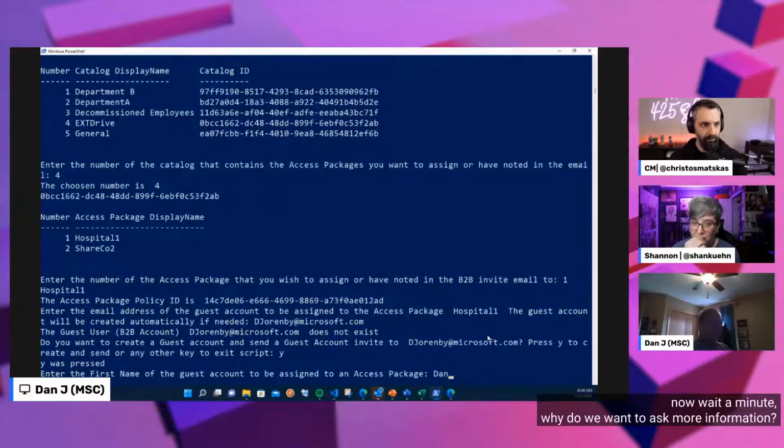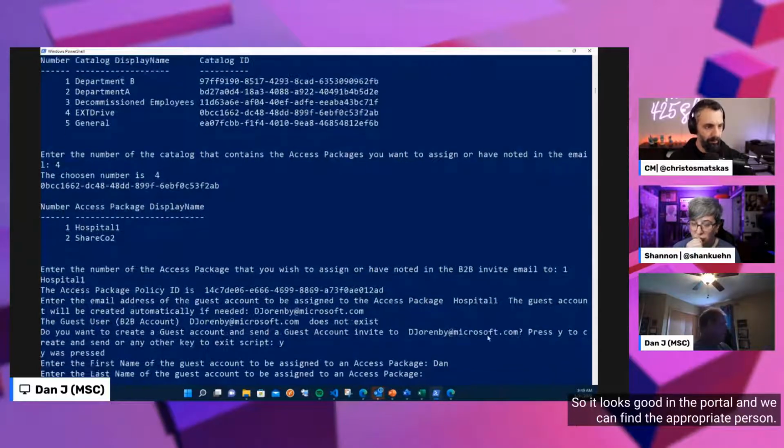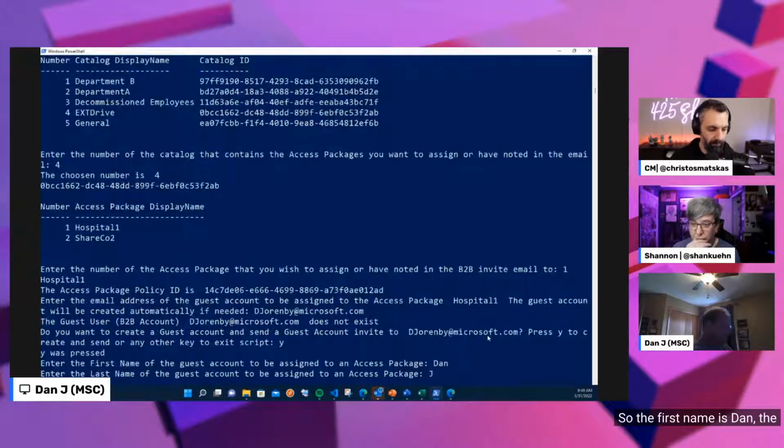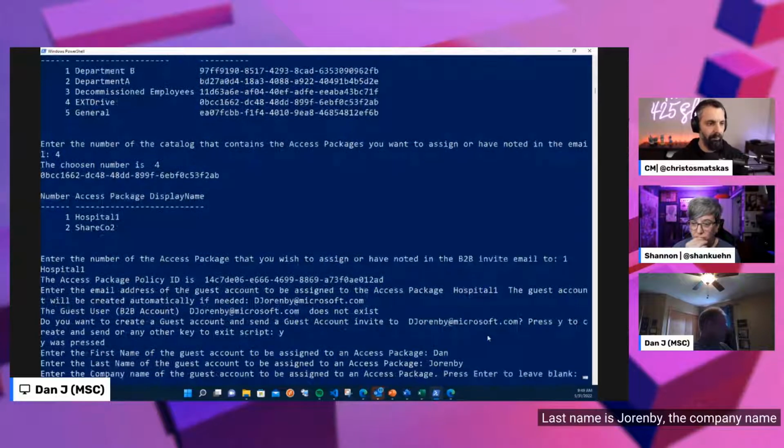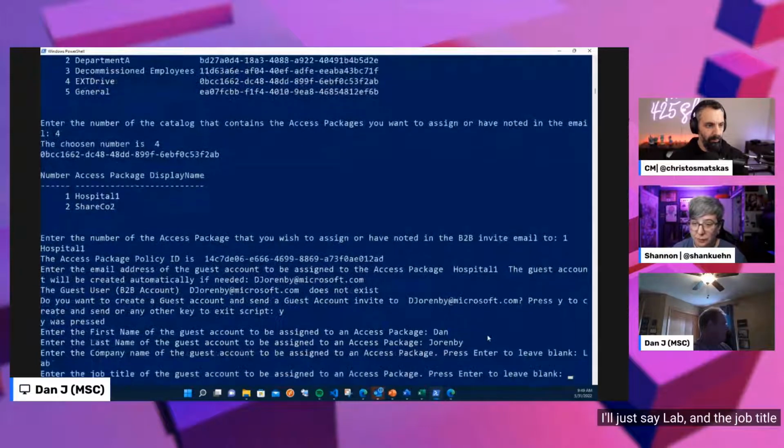Now you're probably going, no, wait a minute. Why do we want to ask more information? Well, when we get done with this process, we want as much information on that guest account as we can have, so it looks good in the portal and we can find the appropriate person. So the first name is Dan, the last name is Jorenby, the company name, I'll just say lab, and the job title, I would say ARC.